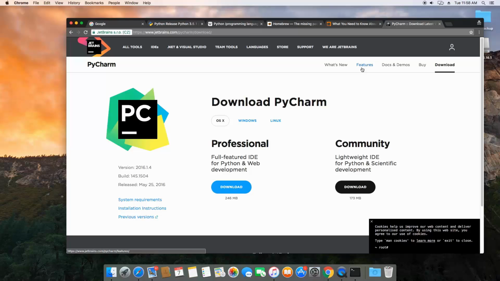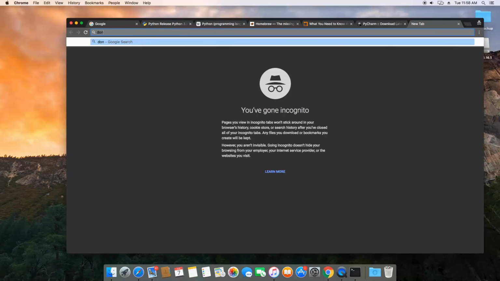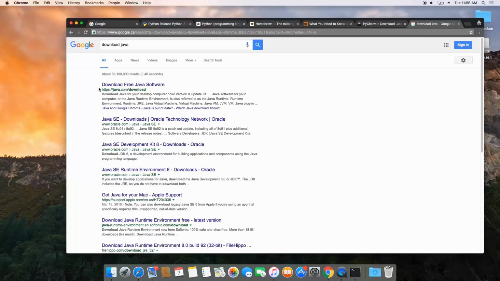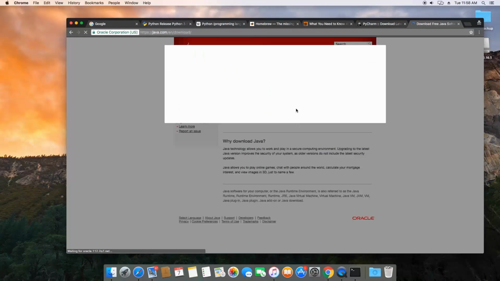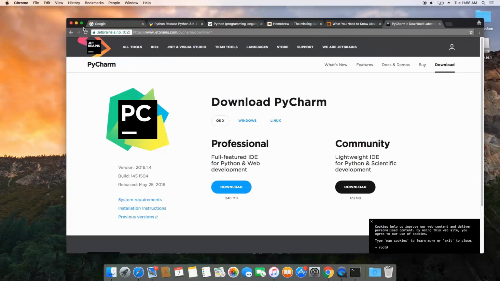So go ahead and download the installer for your platform. It does require Java as well. So you can just open up Google and type download Java, and it's going to take you to java.com/download. Just click that link and download the appropriate version for your system. And once you have that installed, then you can install PyCharm.